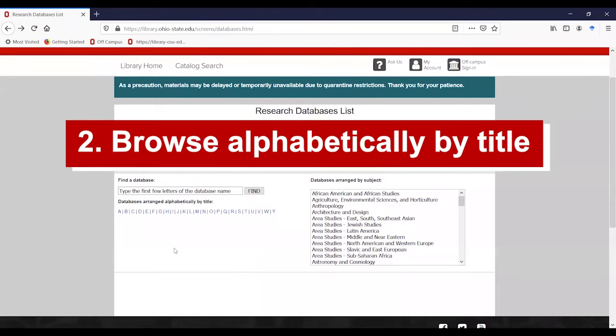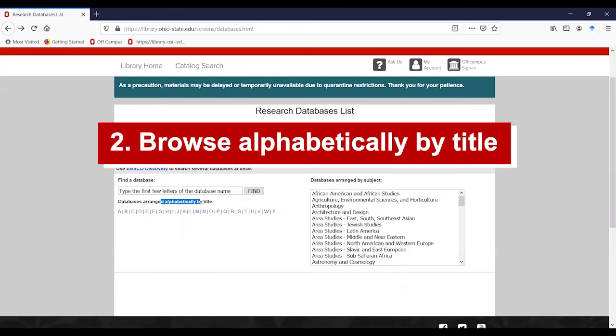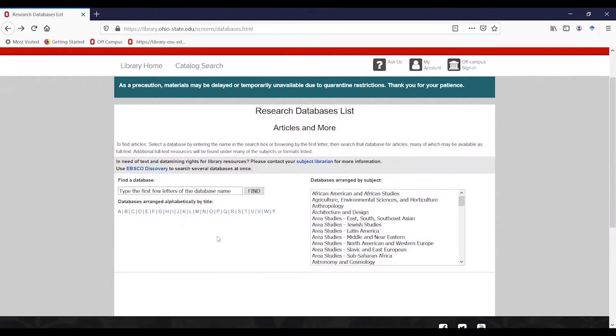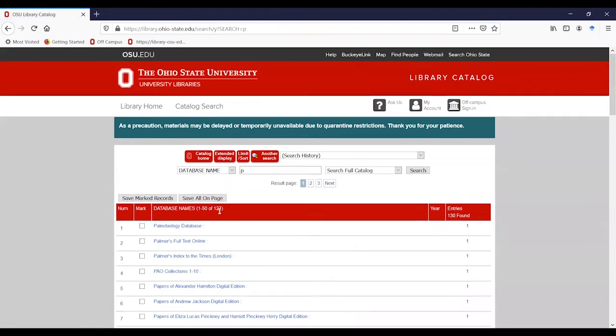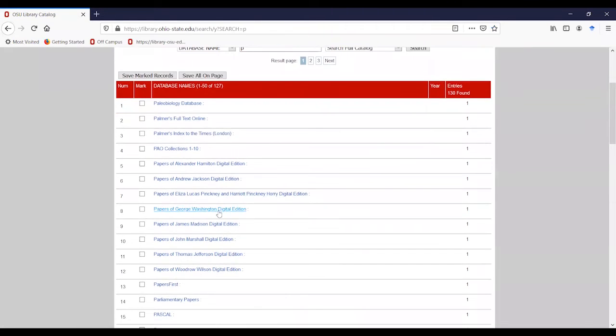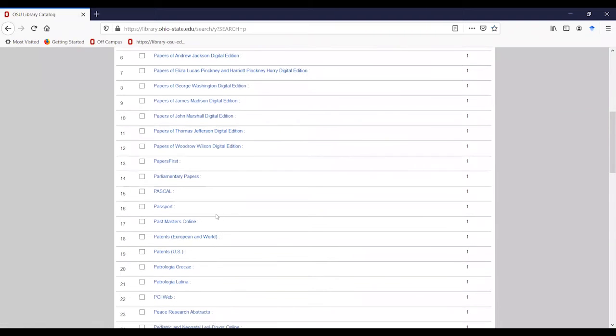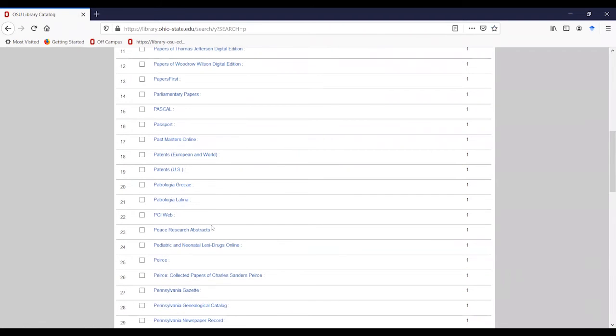Option two is to view the databases arranged alphabetically by title. This one is pretty self-explanatory. I'm just going to pick the letter P to show you. This is particularly helpful if you can't remember the exact name of a database you want to look at. You can also just browse what's available through the libraries.